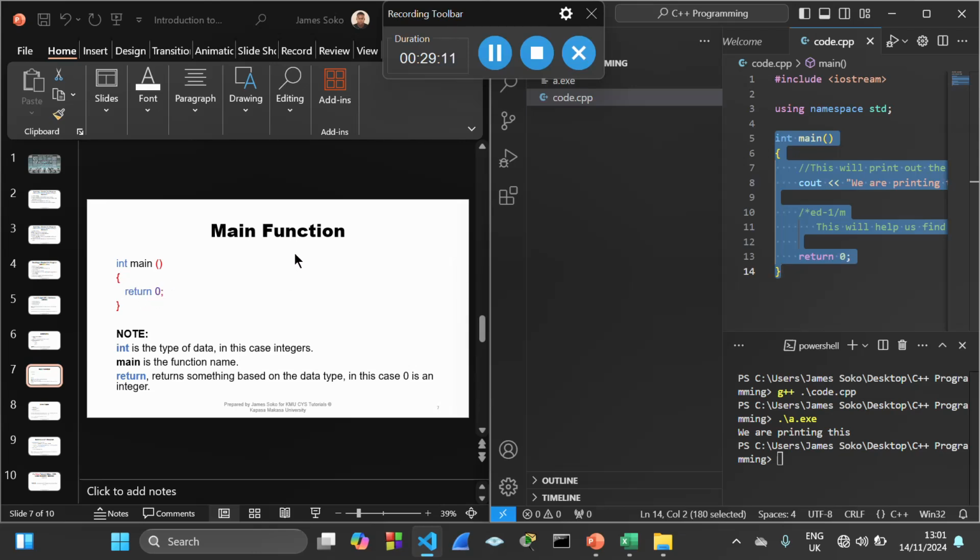No wonder it's called a function. So that's the meaning. Now note, int is a type of data, in this case integers, I've explained. Main is the function name, I've explained. Return returns something based on the data type. So return 0 because 0 is an integer. In this case, 0 is an integer.